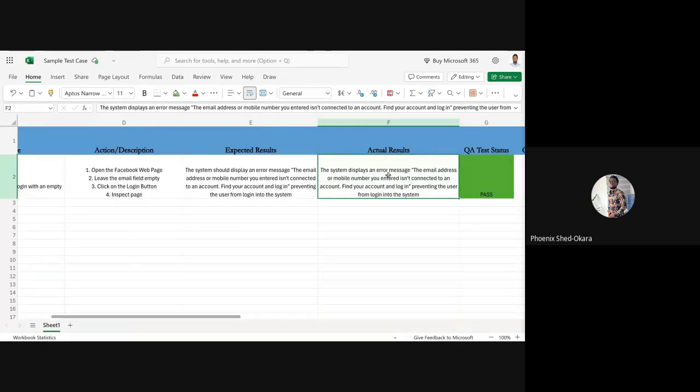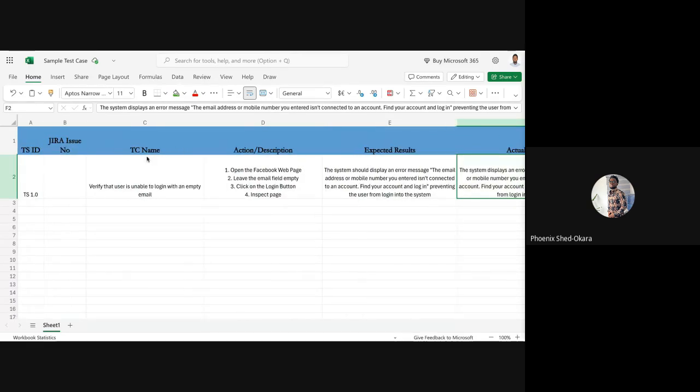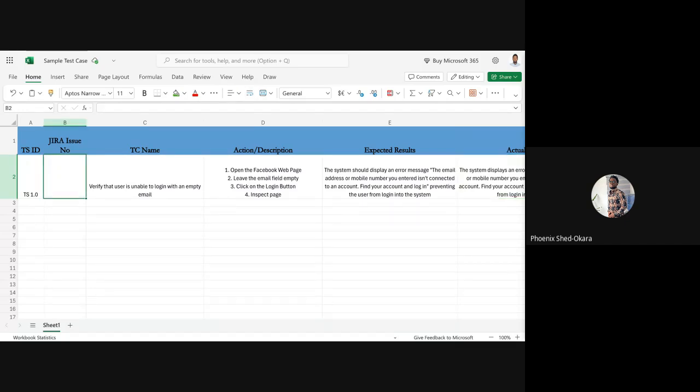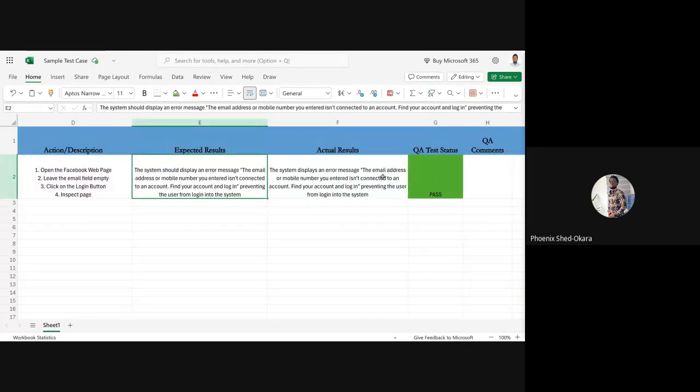Definitely you do not have your actual results. Your actual results, your test status and your QA test status will be empty. But you should have your test case ID, your ticket, your test case name, because in your ticket is where you have your acceptance criteria. So you must have a ticket that you're working with, and also for you to track how far you're working and things you have covered, right? So it must have your test case name, the actual description, and the expected results. The actual result and the test status will be empty until you are executing the test.